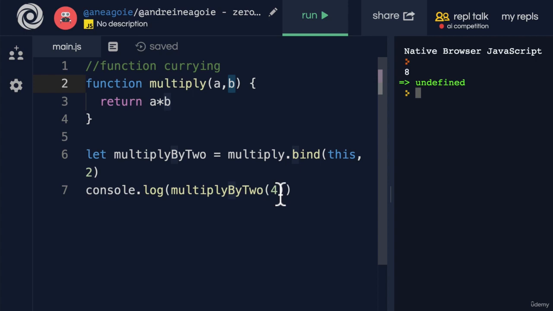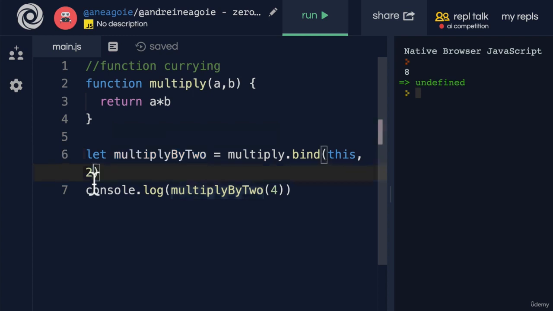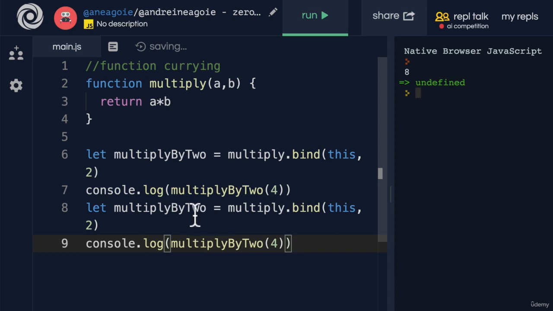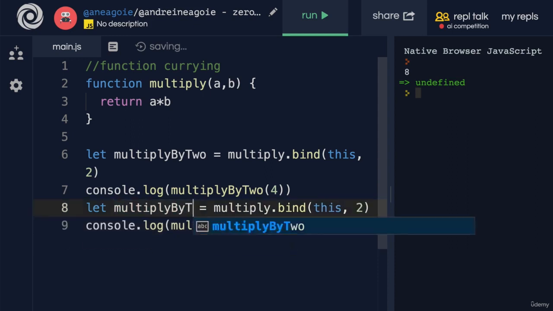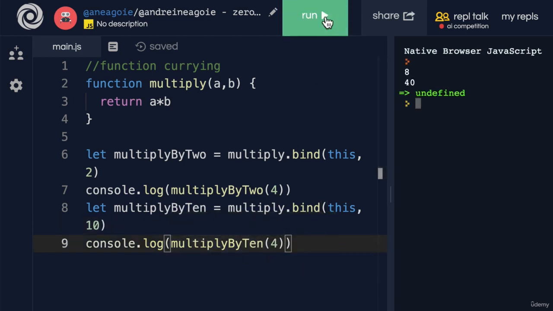How cool is that? I created a new function called multiply by 2 that multiplies anything by 2 by giving it the first parameter to be 2. So that I can keep doing this, right? I can create another function, let's say multiply by 10, and this gets a parameter of 10. So that when I multiply by 10, I get 40.